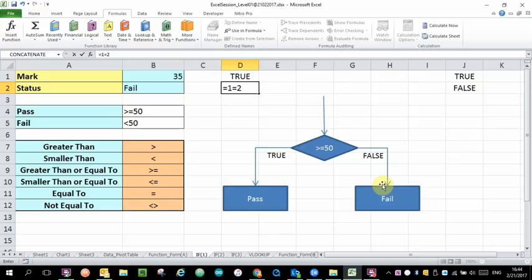The second equal sign is not to tell the computer I'm going to type a formula. This equal sign is representing the comparison operator. That means asking the computer to compare these two values, whether or not they are equal. So if I type equal to 1, equal to 2, then the computer will compare 1 and 2, to see whether these two numbers are equal or not. Finally, the result is what? Not equal, so it returns false, right?